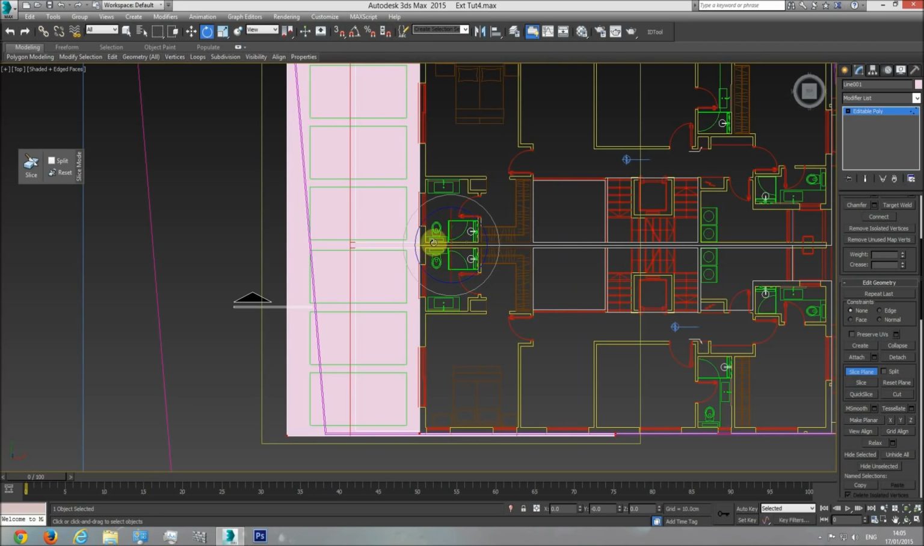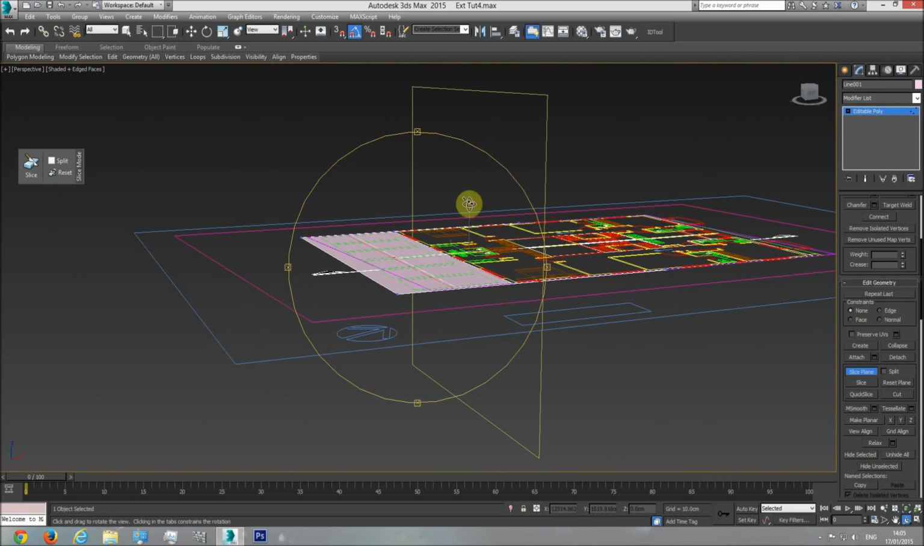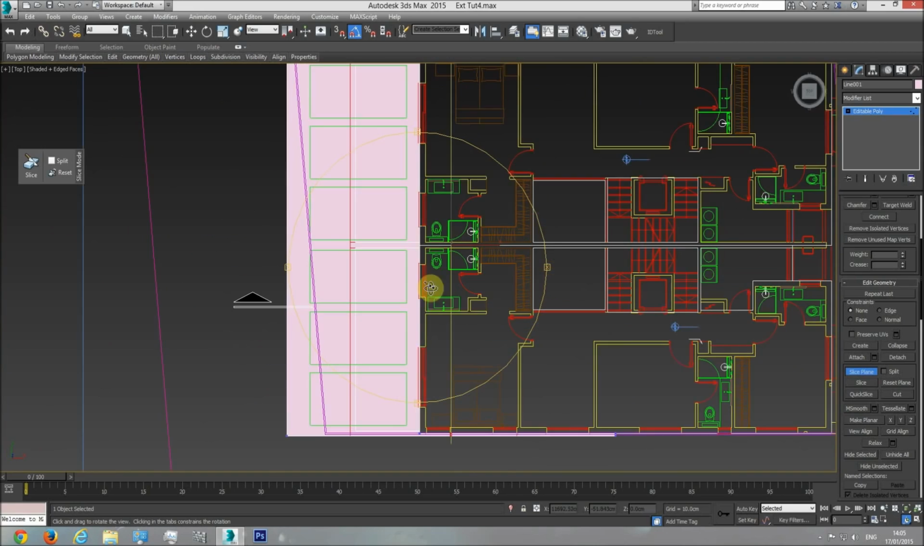In order to rotate it in clicks of 5 degrees, I hit this snap toggle and just rotate it in clicks of 5 degrees to 90. That is fine. Now we have a 90 degree plane cutting this plane here. I'm going to move this using the snap toggle to this spot here. Now hit slice. And now move this on the x-axis to this point here. Slice.